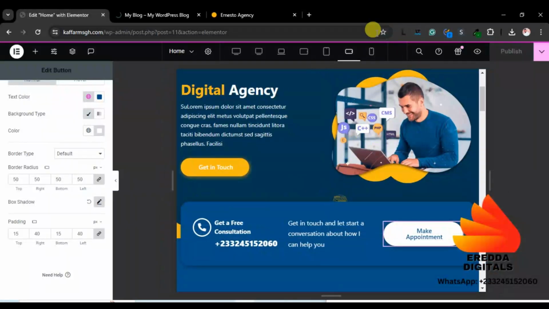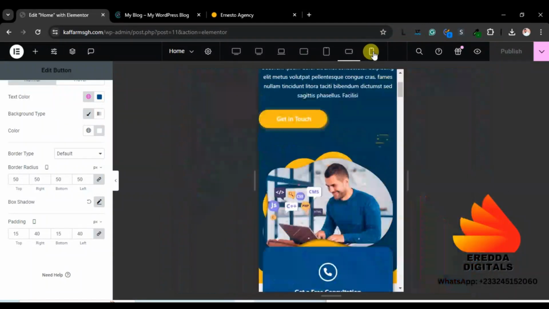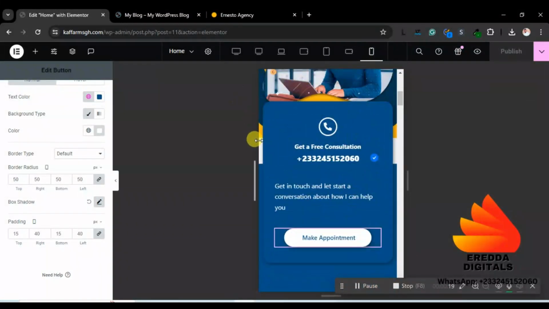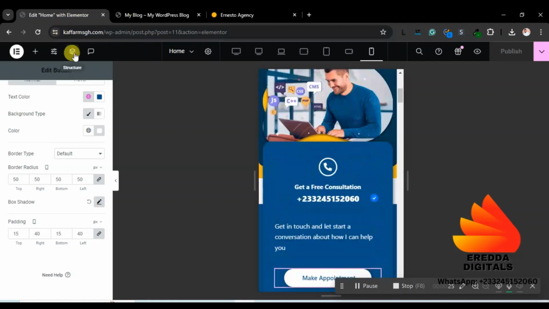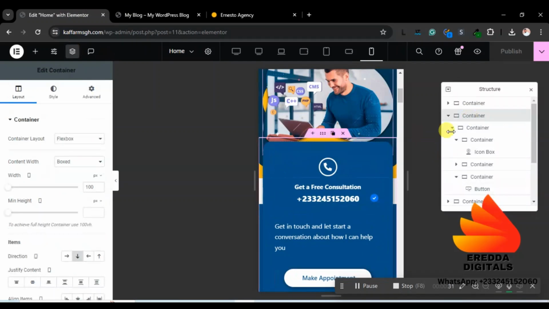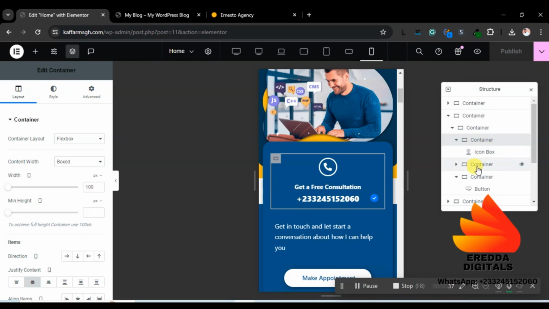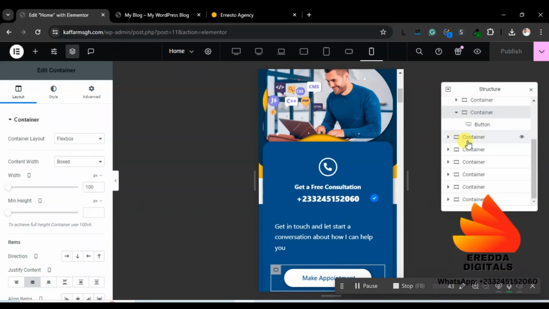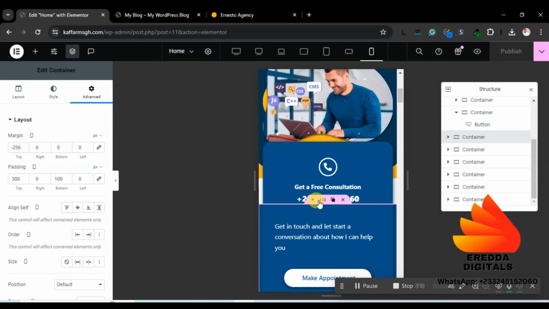Okay, and then let's go to mobile. Here there's a gap. Okay, so let's work on that. Okay, good. So this is what we are going to do. Let's click on the structure again. Now let's click on the second one, and the third one. Okay, and then the fourth one. Okay, let's come back to this one. Okay, so this is the container. So we have to pull this one up. Okay, yes, we need to do that.